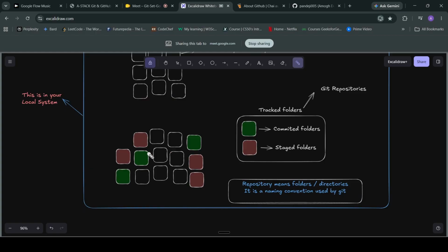Suppose I have taken this folder. First of all, if it is confusing, these green and brownish colors are tracked files. These are git repositories or git folders. I have run some commands on these folders, and I have made these seven folders in my laptop as git folders. And as these are git repositories, I can now track them. These are just normal folders, these again are normal folders, these are git repositories.